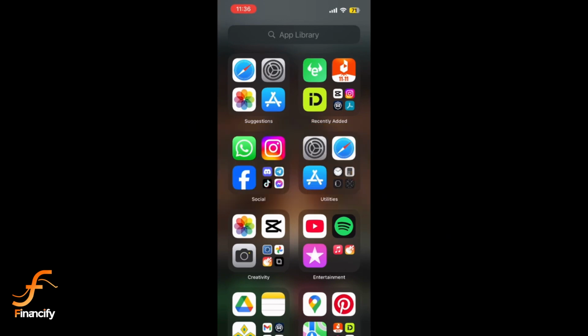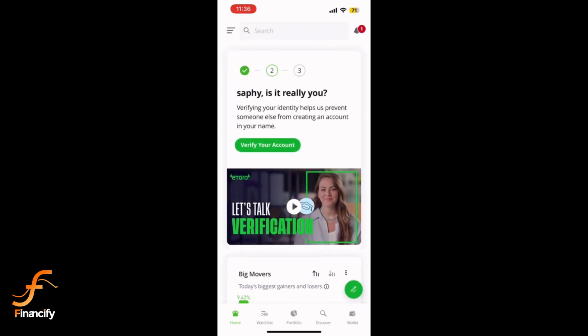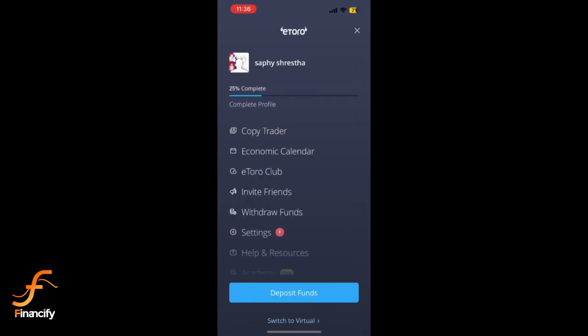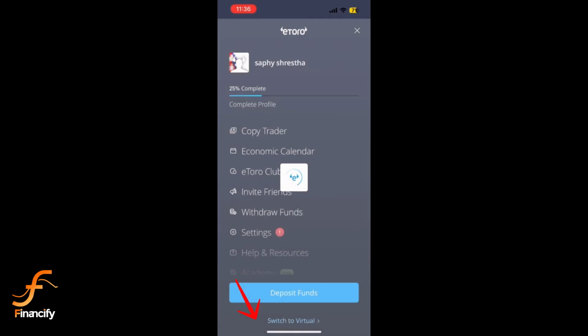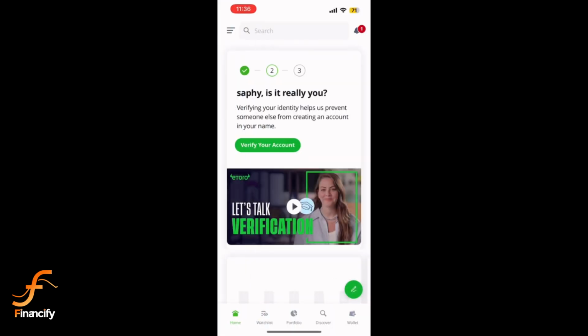Let's get started. First, launch the eToro app on your mobile device. Make sure you are logged into your account. Once logged in, tap the menu icon at the top left corner. Scroll down and select Switch to Virtual. Then, tap on Switch to Virtual Portfolio. This activates your demo trading account.